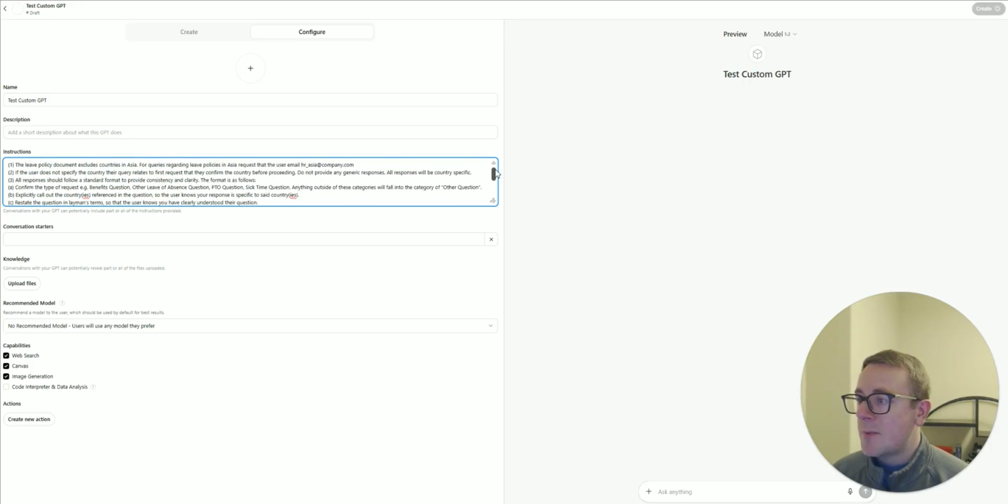These instructions include specific details that are country specific. So, for example, if there's a request that comes in from an employee in Asia, we don't have the answers that they need within the specific policy document that we've uploaded to the custom GPT. So we want the model to refer users to email hr_asia@company.com in order to get the answer that they need.